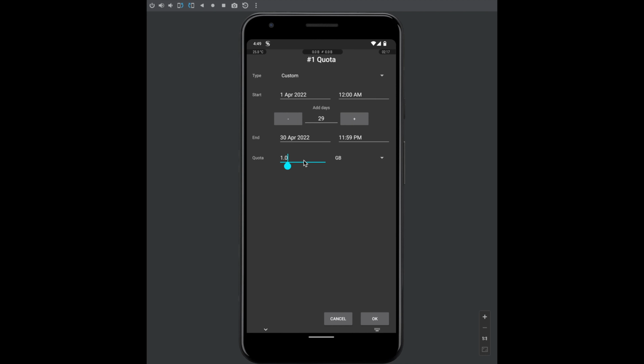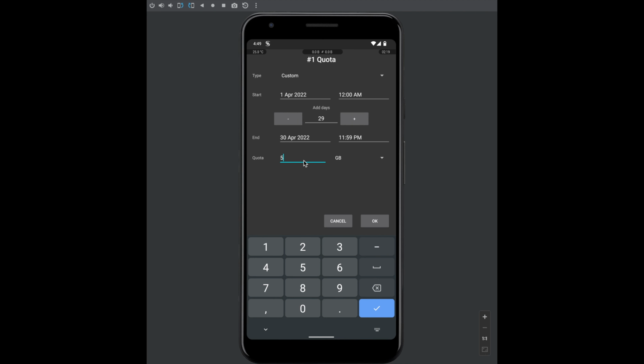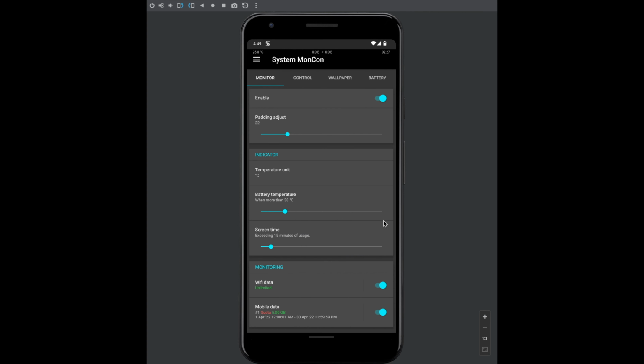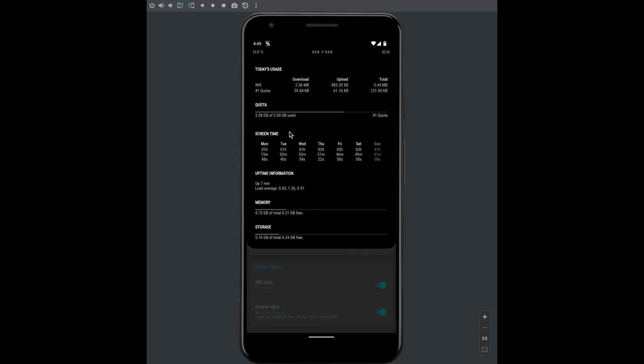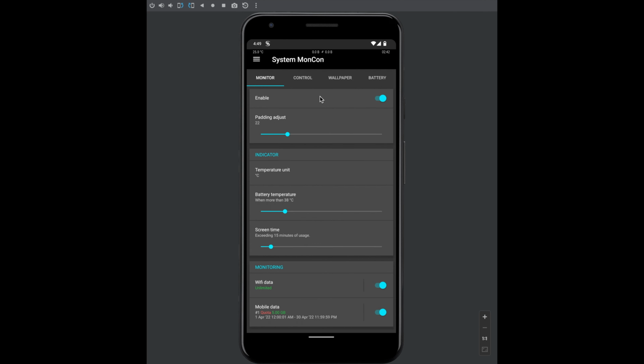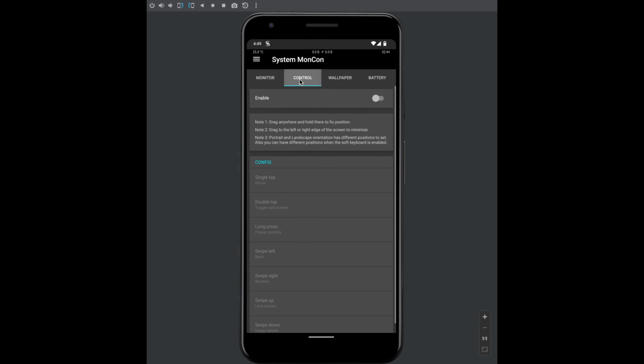Set the quota limit. Setting 5 GB for this example. Tap OK to finish. Now, if you pull down the monitor panel again, you will see today's usage for both Wi-Fi and mobile data, and also the mobile data quota as used, with a usage progress indicator. Now let's move to the control section.